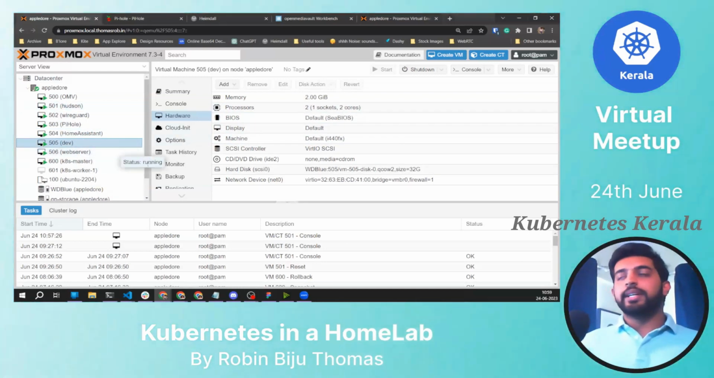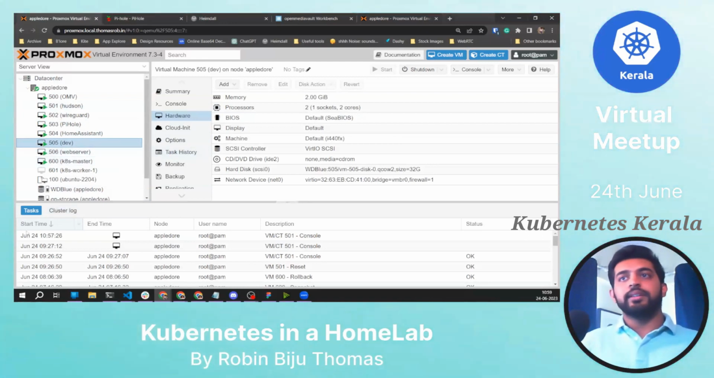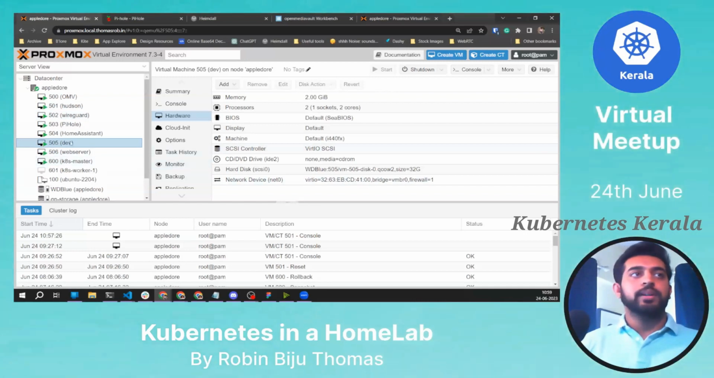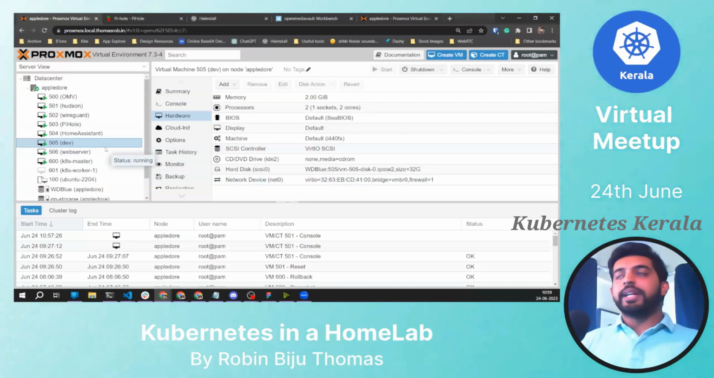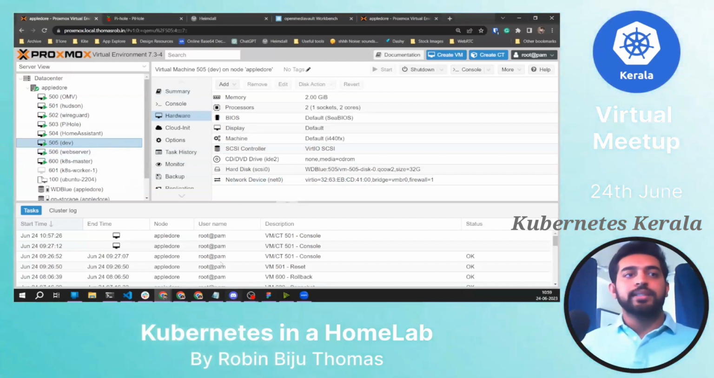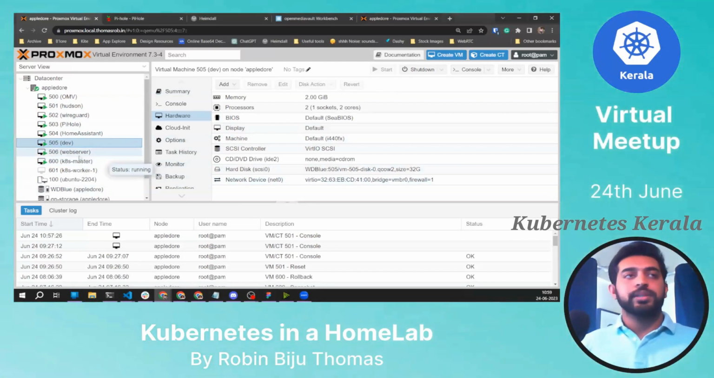DevVM, this basically just contains Node.js and Golang, which are the languages that I know or use. So if I want to try a programming project, rather than doing it on my laptop, I can very easily do it on this virtual machine.